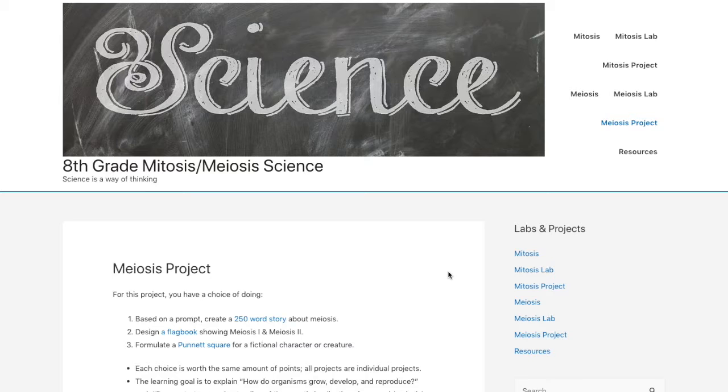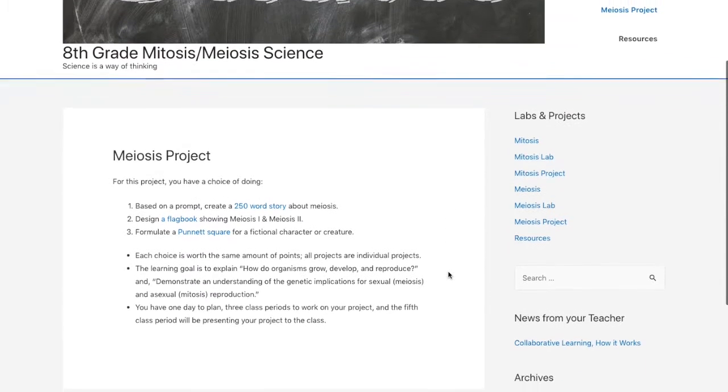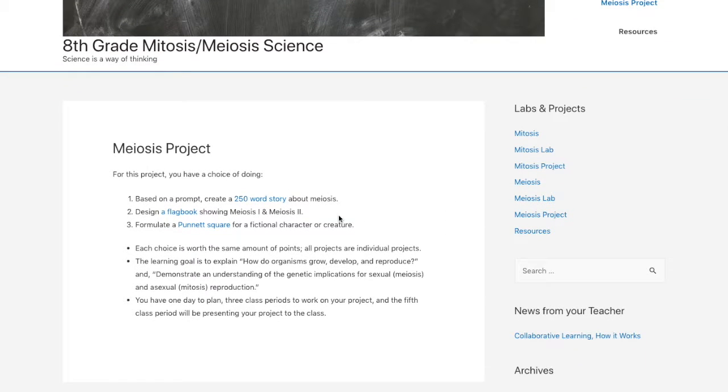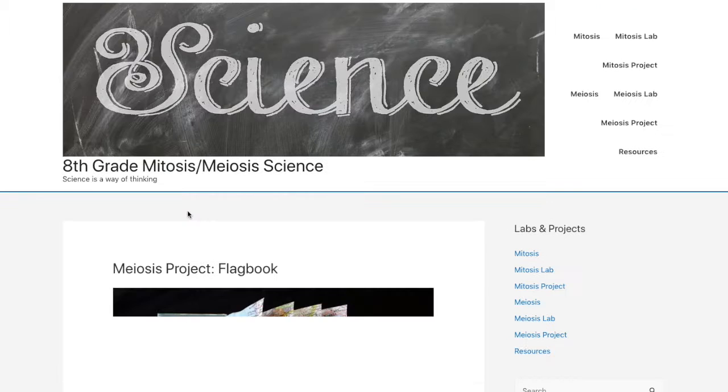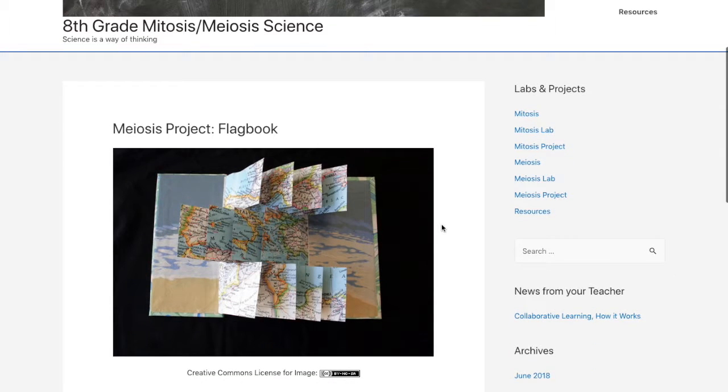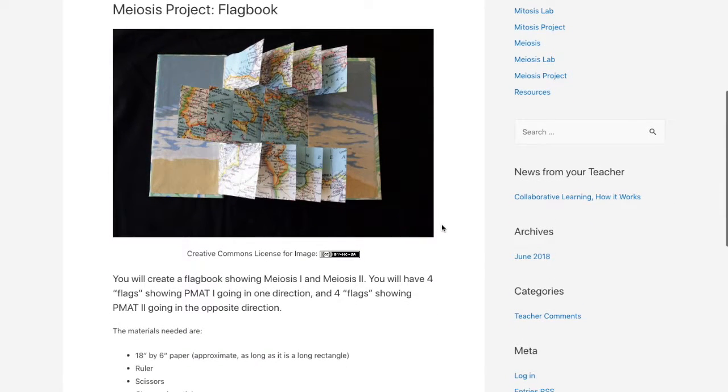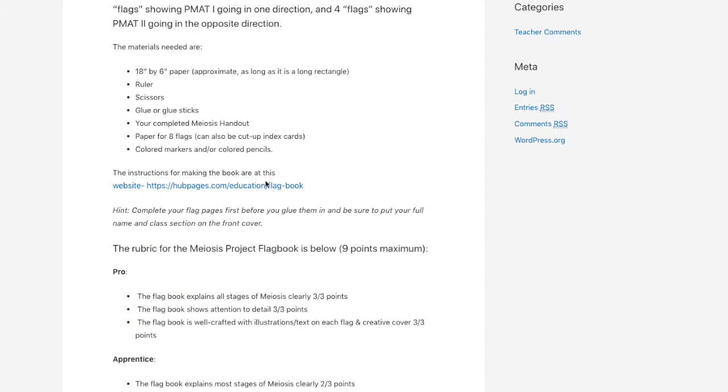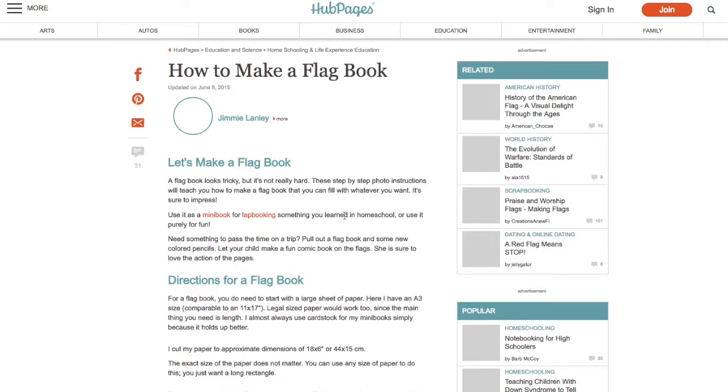over. For meiosis, they have 3 choices. These are all individual projects. They can create a 250-word story about meiosis. They could design a flag book or a Punnett square. Let's look at the flag book. Nice little example there. Instructions. More detailed instructions.